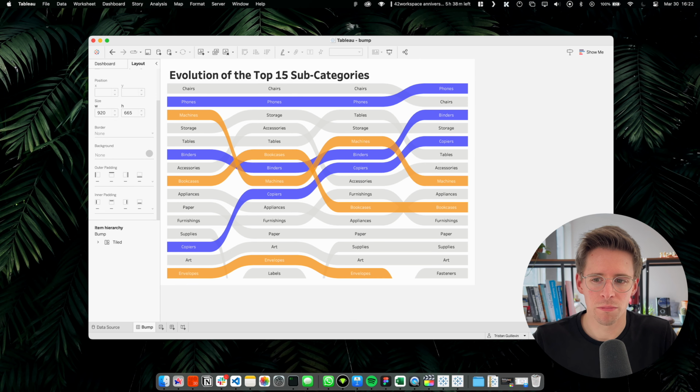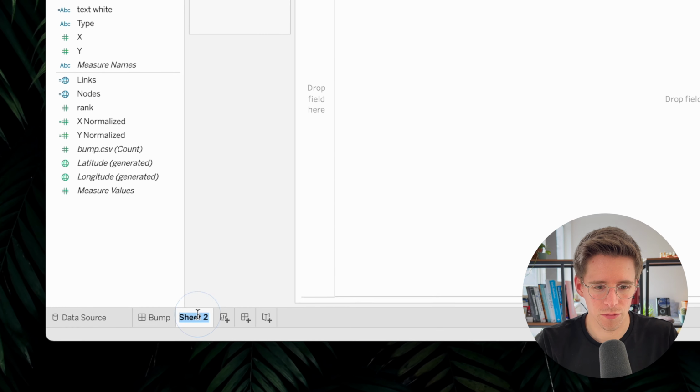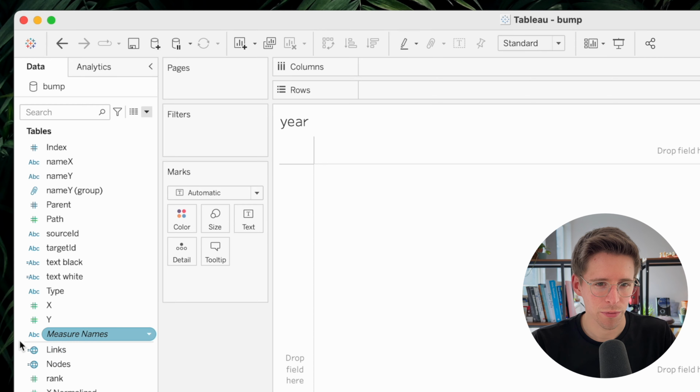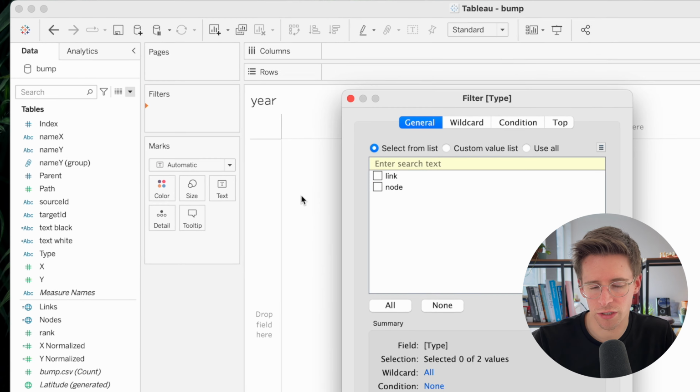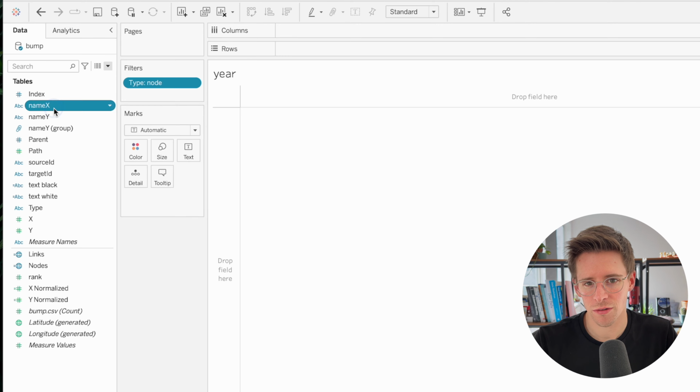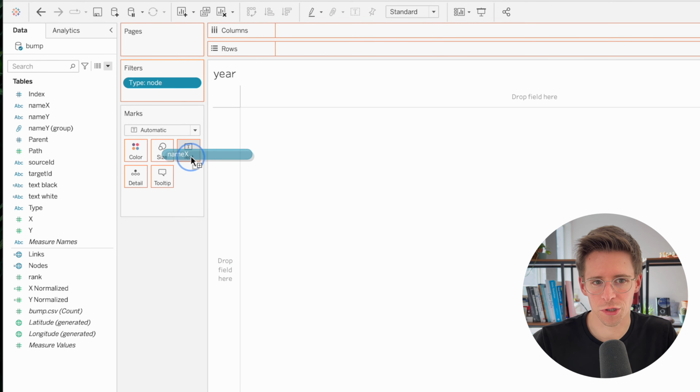Okay, I think our bump chart is clean, is good. We are not going to change much. The only thing that for me is missing right now is we don't have the information of the year. So let's create a new worksheet. We will rename this worksheet year, and then put type in filters and keep only the nodes. Then put the name X, which contains the year. There is almost always an undefined that you can exclude.